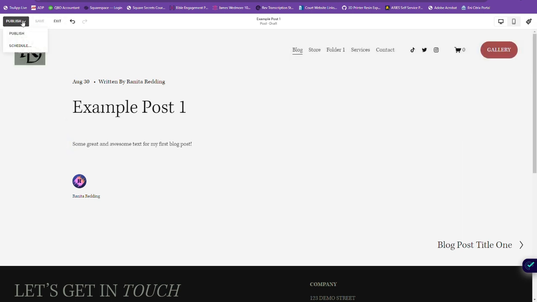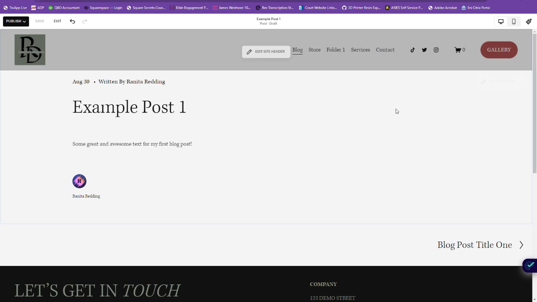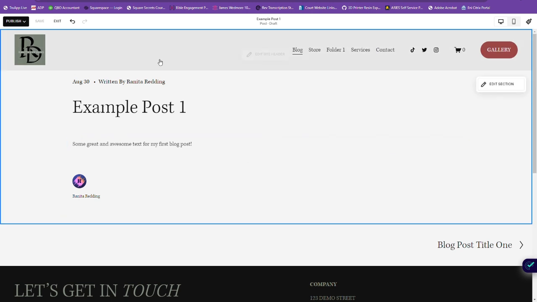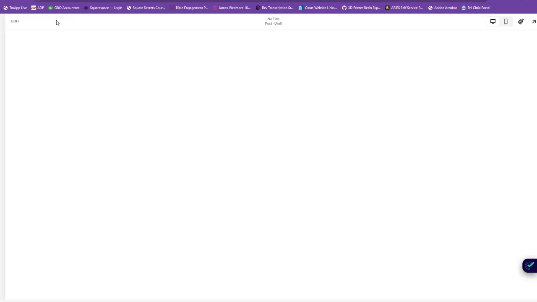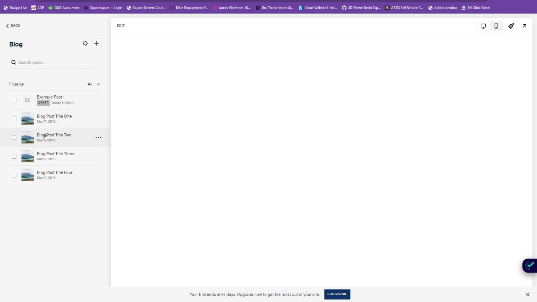And then also here, you'll notice you've got publish and schedule options. So if you only hit save and exit, it will remain in that draft status. But if you're ready to publish, then you can hit publish or schedule like we talked about earlier. So now you can see it will show up here.